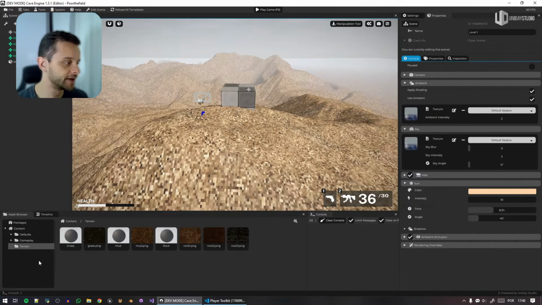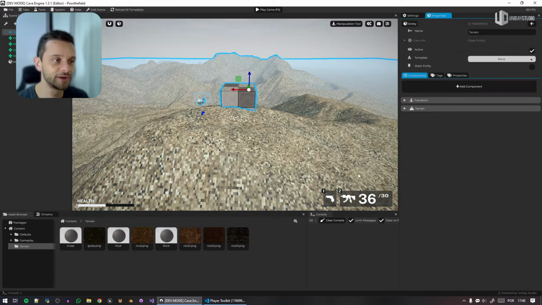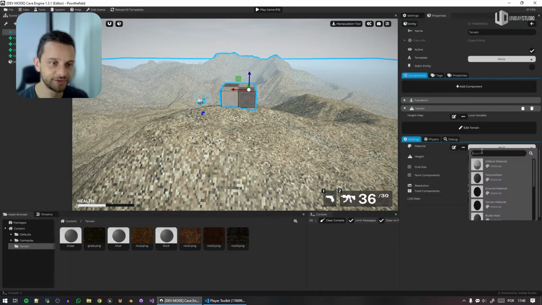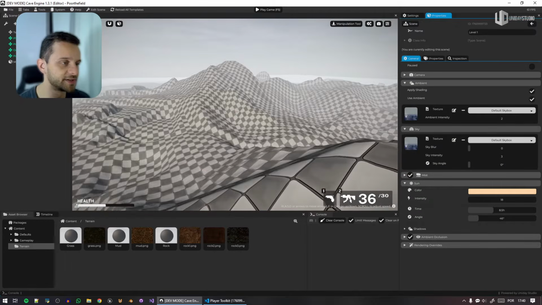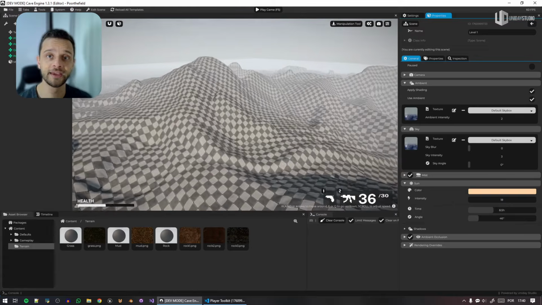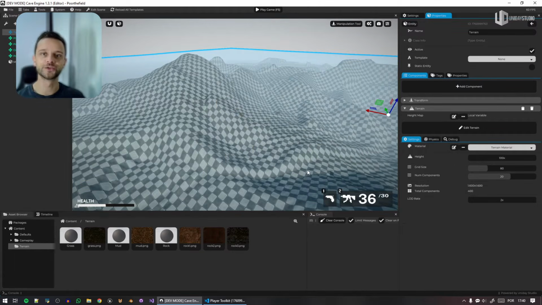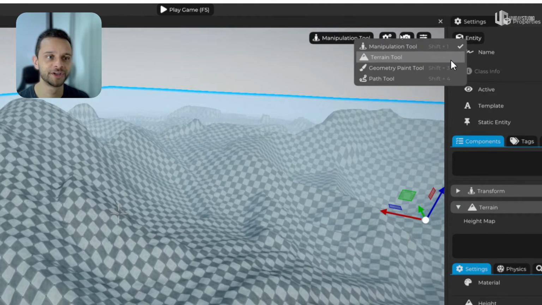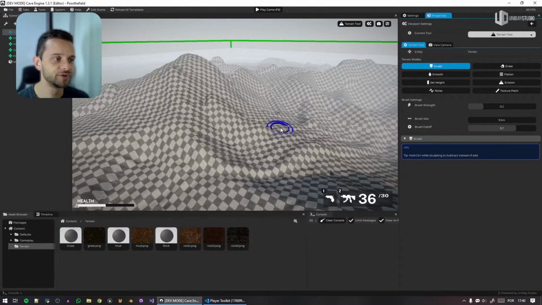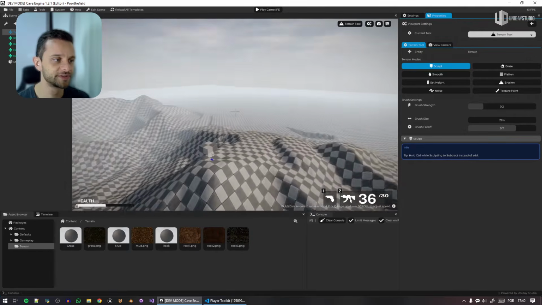So I'm here with a project that we've been working on. Let me change back to the default terrain material so I can see it a little bit better. This is the default terrain in Cave, and Cave Engine has a bunch of tools for terrain creation and editing. If I select my terrain and click here in the terrain tool, or Shift 2, I will be able to quickly do a bunch of stuff.